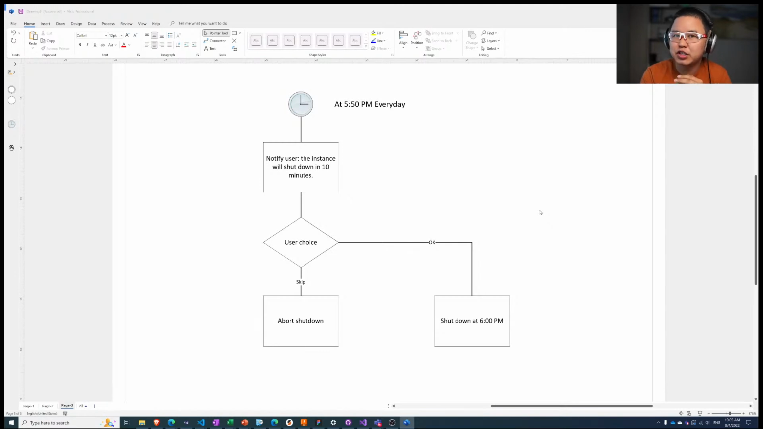But this particular team actually wants to have some additional capabilities for their customers, a little bit more flexible implementation. So what they want to do is, suppose the shutdown happens at 6 p.m. every day. At 5:50, about 10 minutes before the scheduled shutdown, they want to be able to notify their users and be like, hey, this instance is going to be shut down in 10 minutes. Are you okay with it?